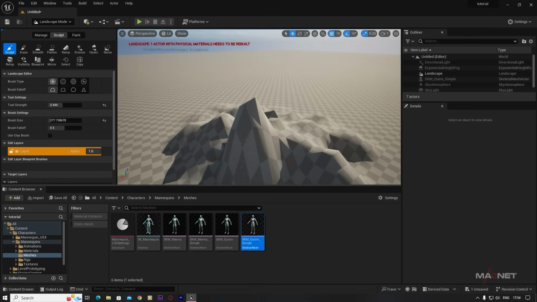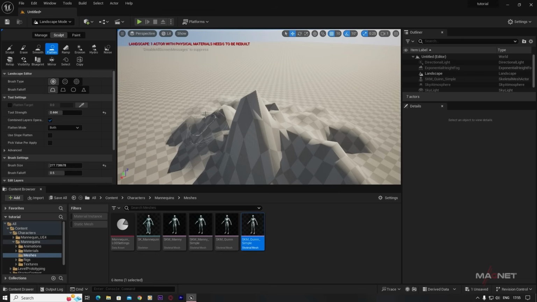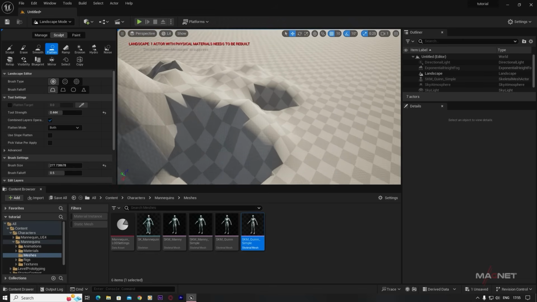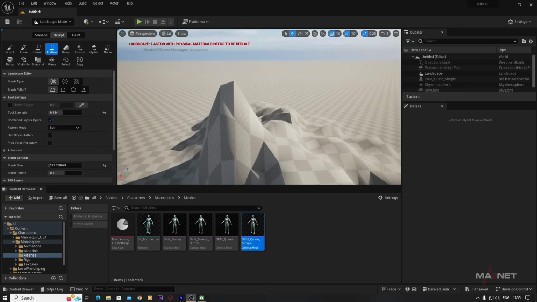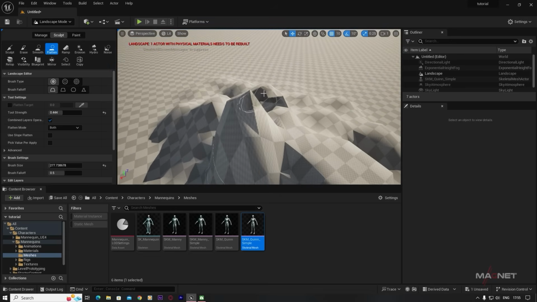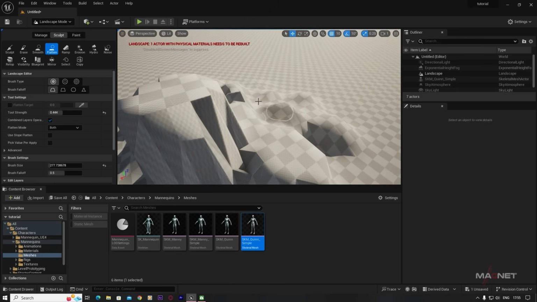And now we're going to flatten this area. So in order to flatten this area, we're going to select this flatten tool here. And if you start flattening from this height, you can maintain this height. Okay, so likewise if we start flattening from this height, we can maintain this height throughout this elevated landscape area.